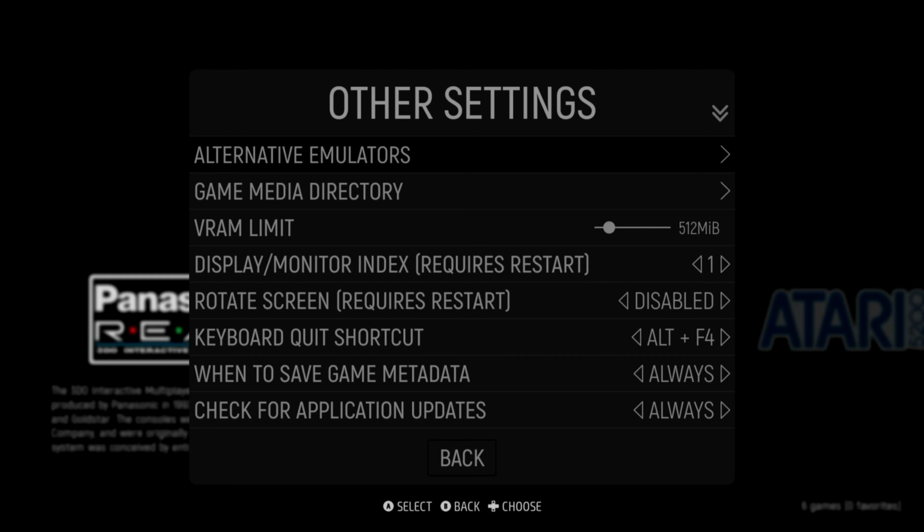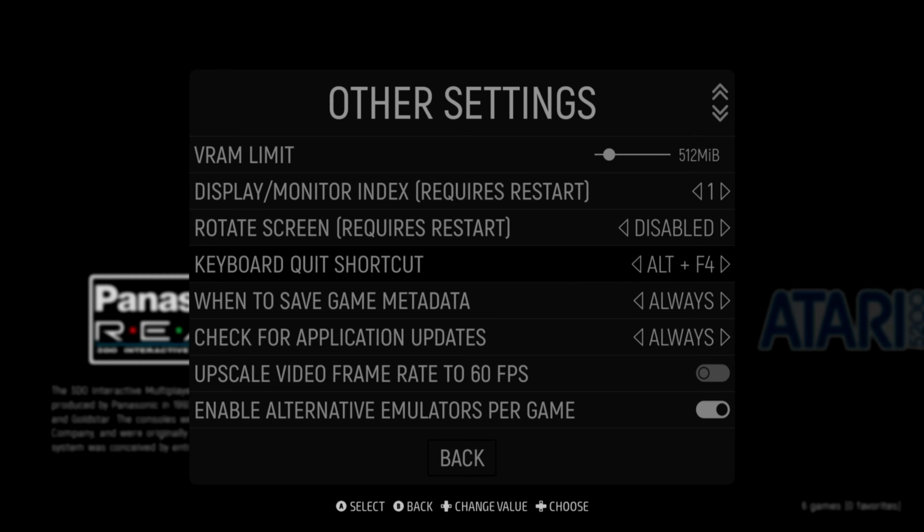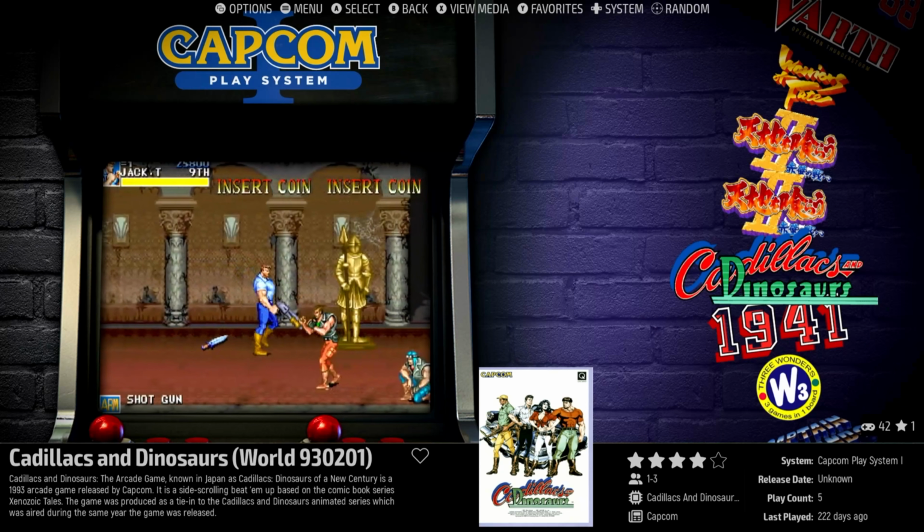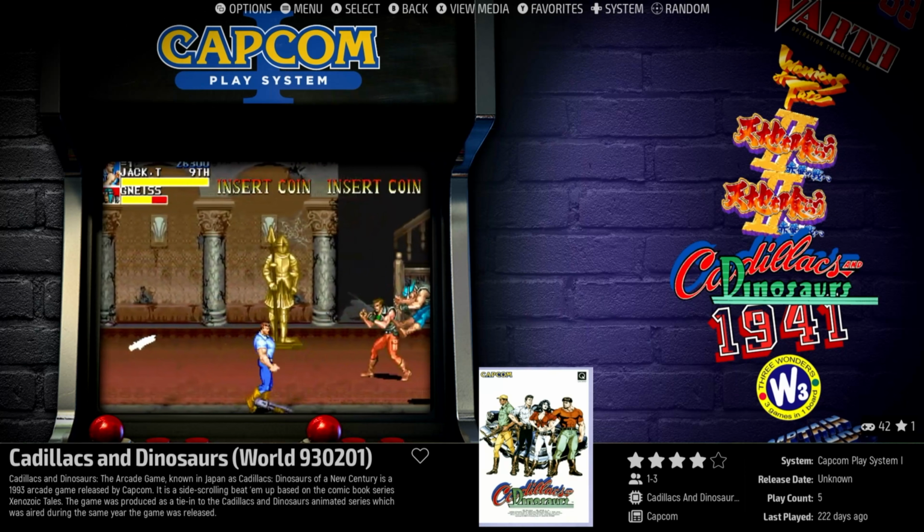Under other settings, I have not messed with any of these here. I have just left everything by default. Same applies to utilities.